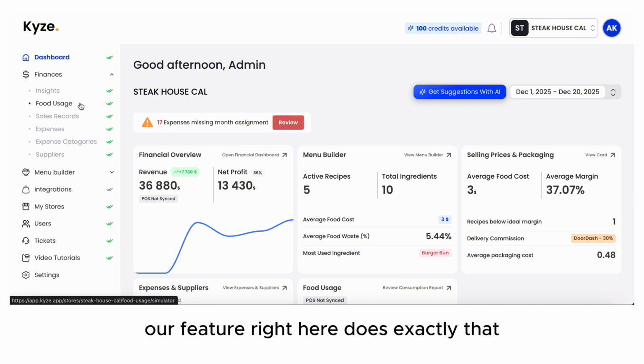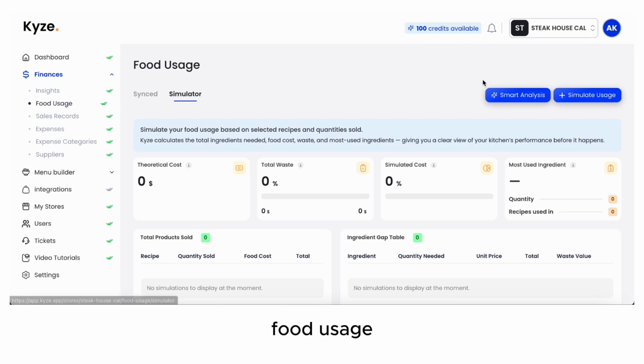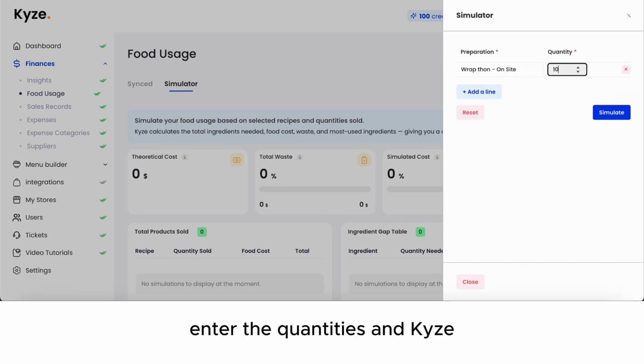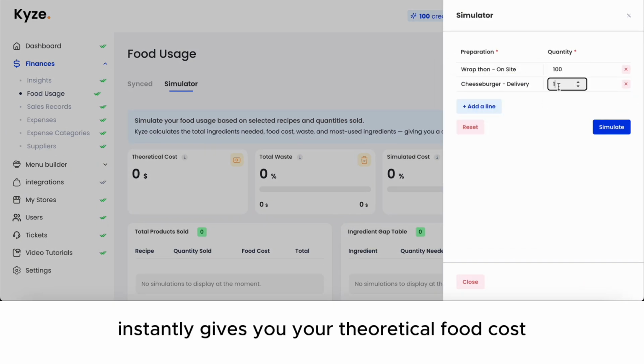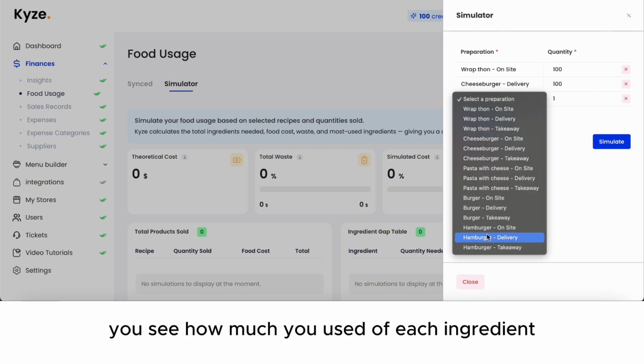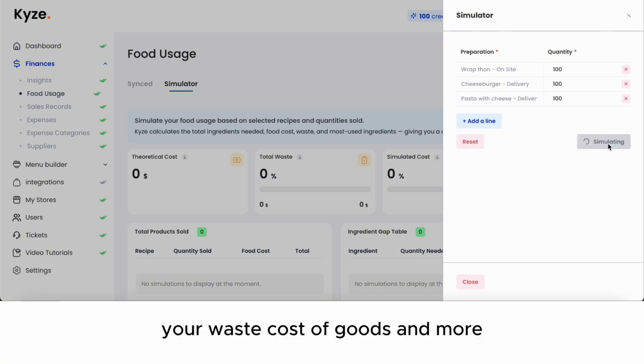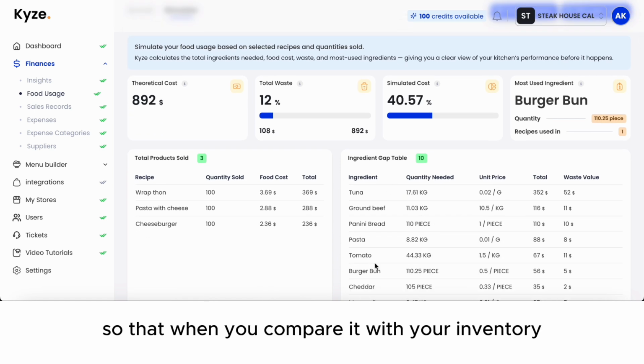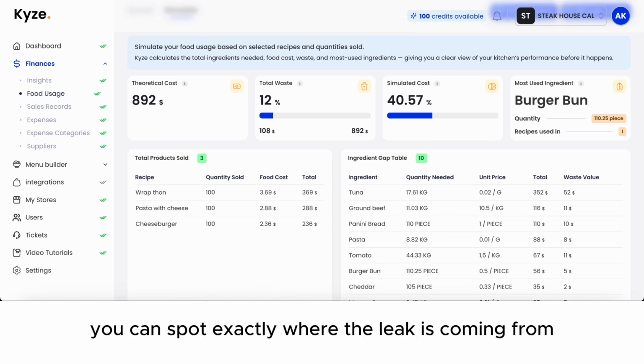Our feature right here does exactly that. Food usage. You select the recipes you sold, enter the quantities, and Kyze instantly gives you your theoretical food cost. You see how much you used of each ingredient, your waste, cost of goods, and more. So that when you compare it with your inventory, you can spot exactly where the leak is coming from.